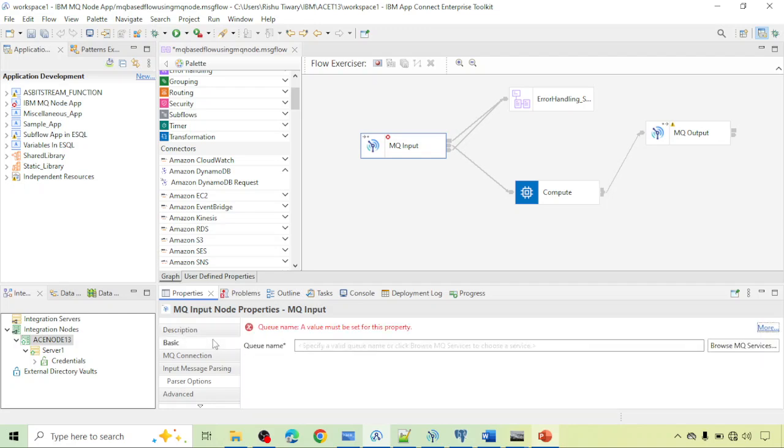Okay, in basic, if you see, we have to give the queue name. What is this queue name? And you can see here it is a star mandatory, it is mandatory. If you will not give it, you will see the error. So this queue name is the queue from which our MQ input node is going to read the message.